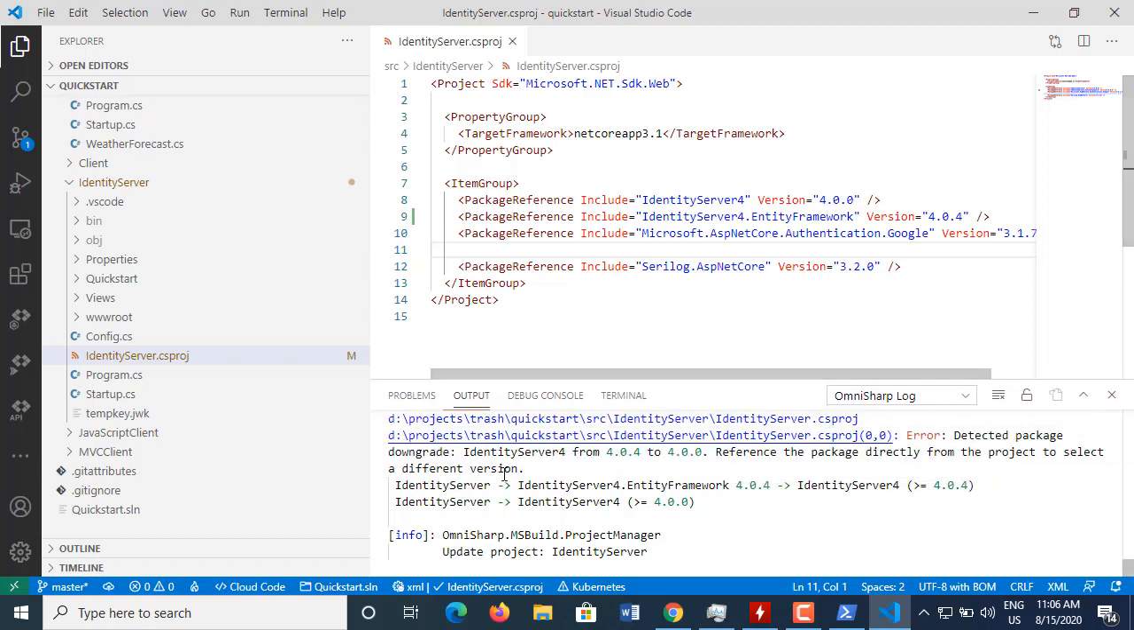Look at this now. IdentityServer4 Entity Framework 4.0.4, IdentityServer4 4.0.4. Downgrade IdentityServer4 from 4.0.4 to 4.0.0. Okay, you have options to downgrade. Because right now, we just installed IdentityServer Entity Framework 4.0.4. I guess recently these guys have released the new versions of IdentityServer and IdentityServer Entity Framework.